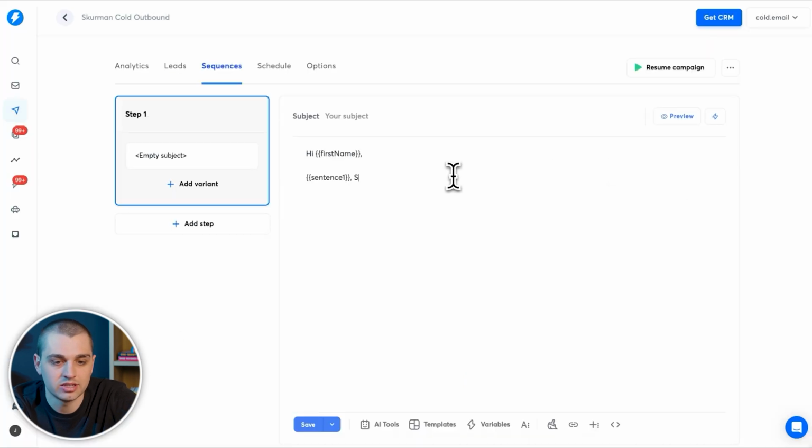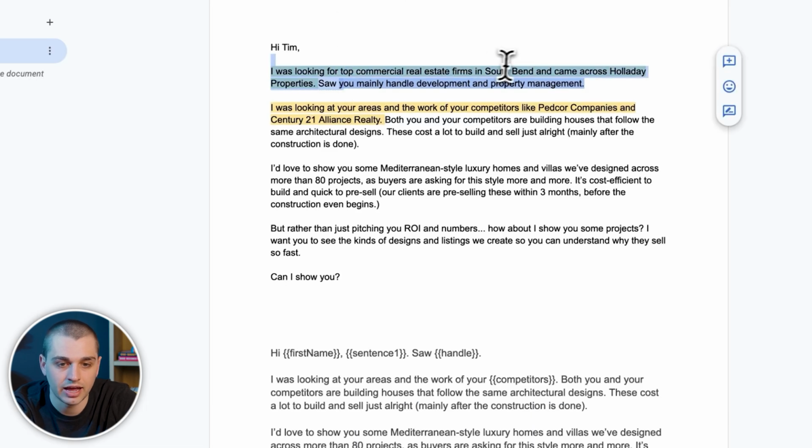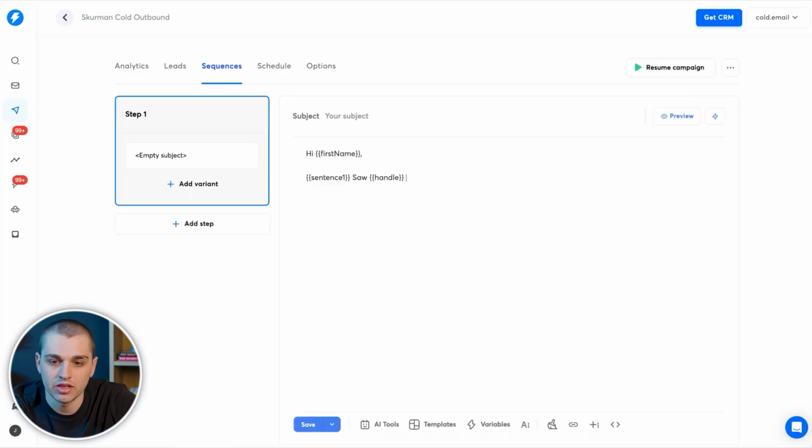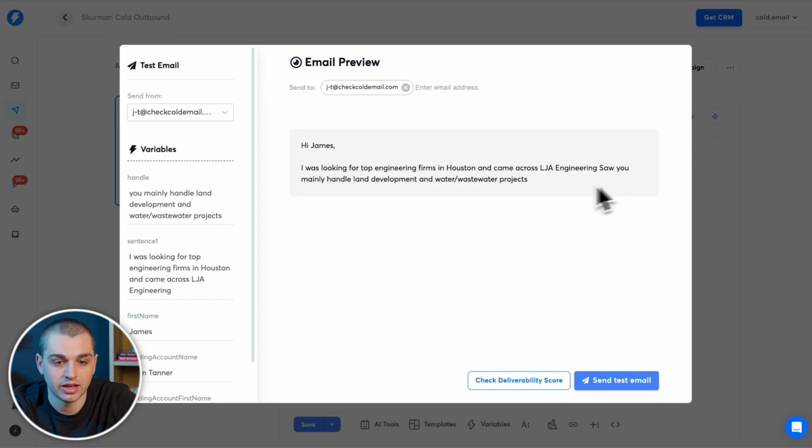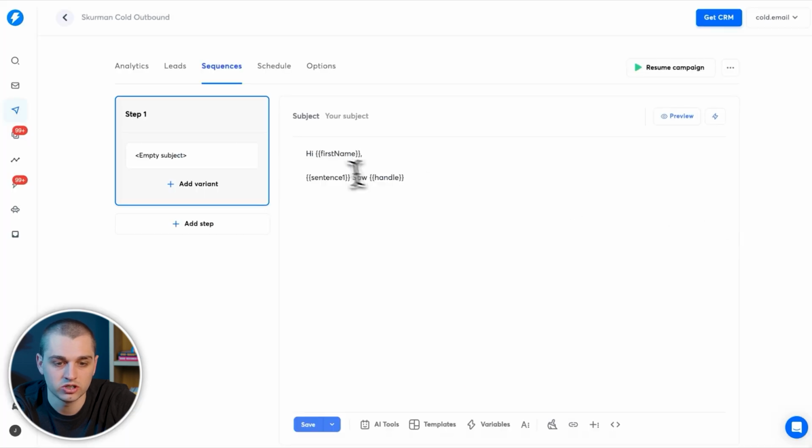So that's right. Then the next thing is I want to say I saw, and then I'll put in variable handle, which is going to be that second sentence. Saw you mainly handle development and property management, and then I can go ahead and preview that. Hey, you saw you mainly handle land development and water wastewater projects. So I'll just go ahead and throw a period at both of these sentences. And as you can see, we're slowly rebuilding that by pulling in those custom fields.